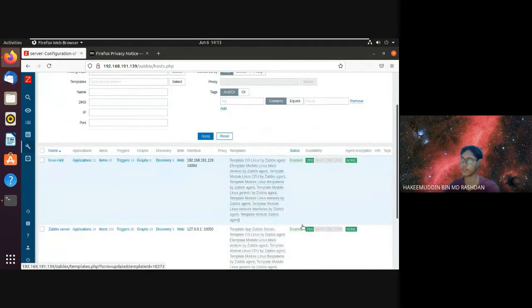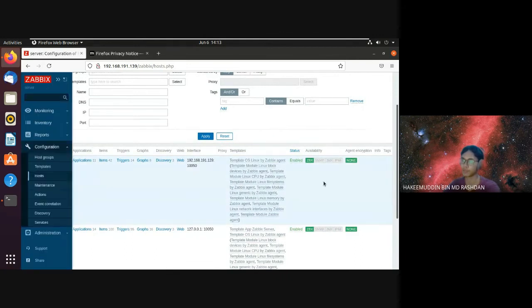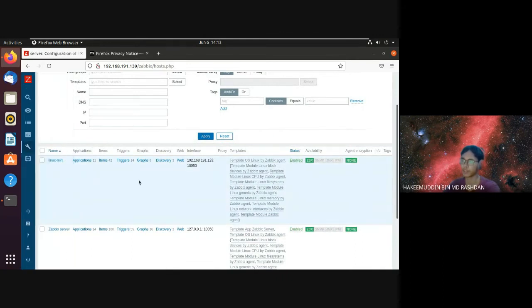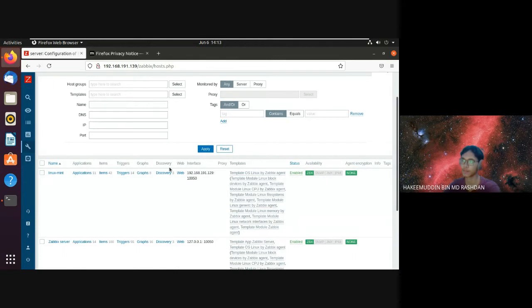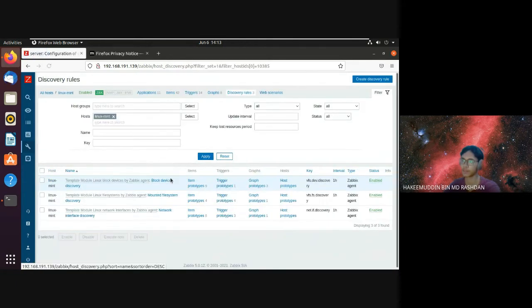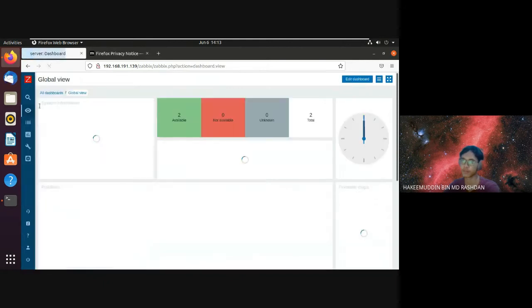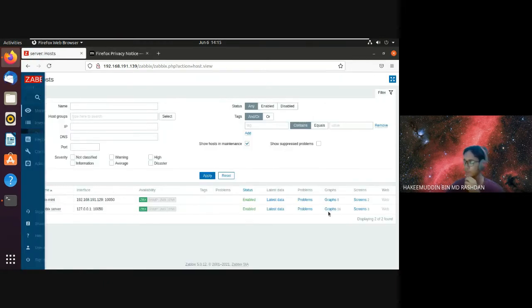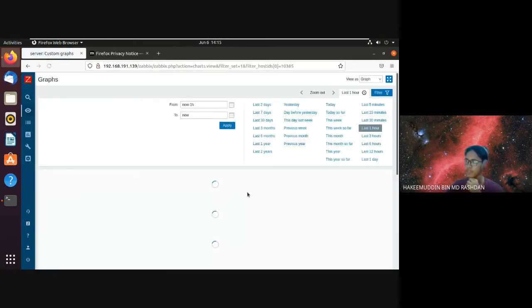Okay, now our Linux Mint client has been detected. Now we view the discovery. We enable everything. Next I will show the graph and how they interact.